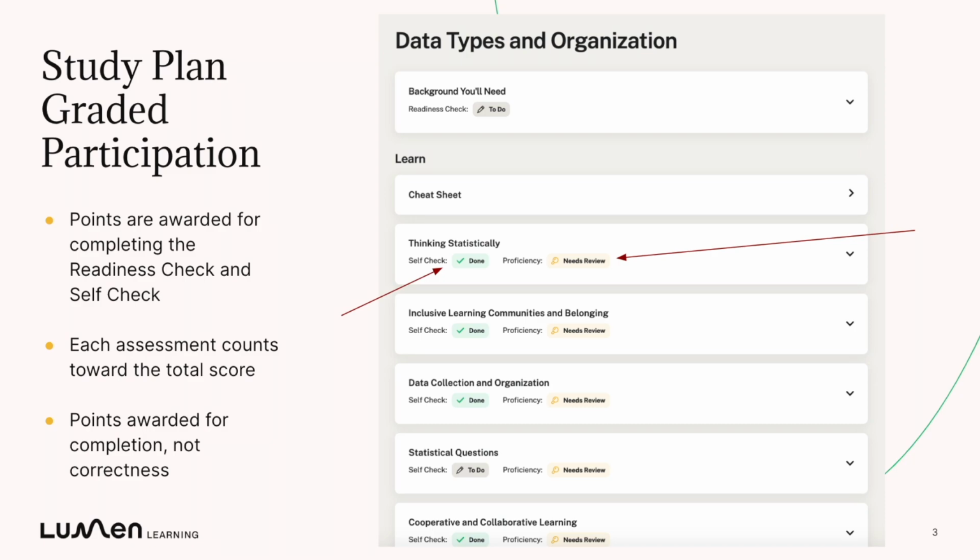And as I mentioned, it's important to know that points are given based on completion and not proficiency. So if a student needs review, but they've completed the self-check, they still get those points. For students to get 100% of their study plan points, they must complete every assessment. In other words, each assessment within the study plan counts as a percentage of their overall study plan participation.